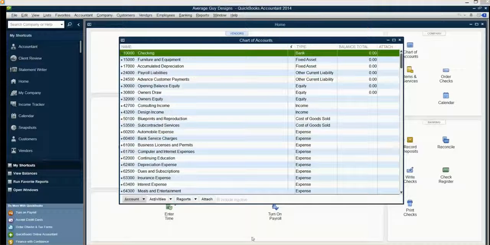Okay, so there it is. We created a checking account. We gave it an account number of 10000, just like all of these have an account number. The type is bank, and so far we don't have any numbers in here, which is fine.